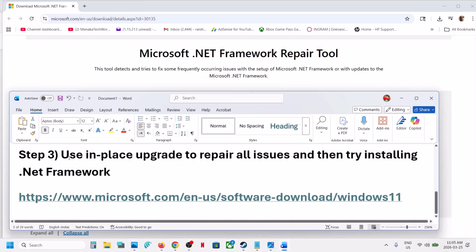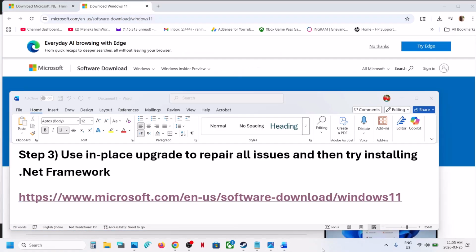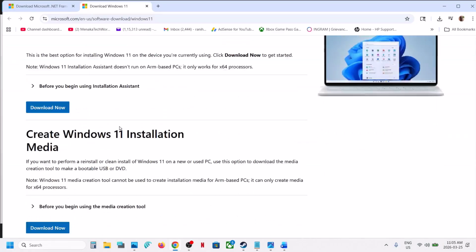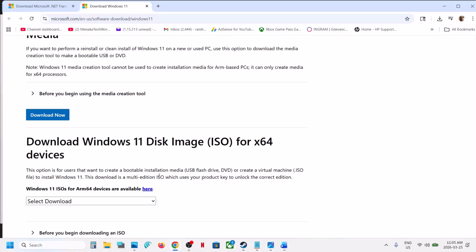The last step is to use in place upgrade to repair all the issues and then try to install .NET Framework. For this, you can open this link in a browser. It will take you to Microsoft website. So on this page, you can scroll down. The link is provided in the video description.